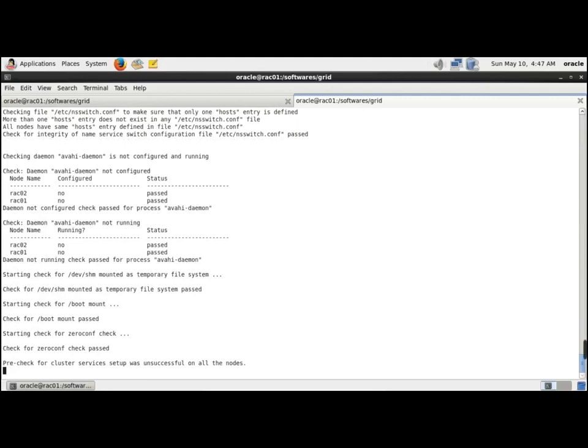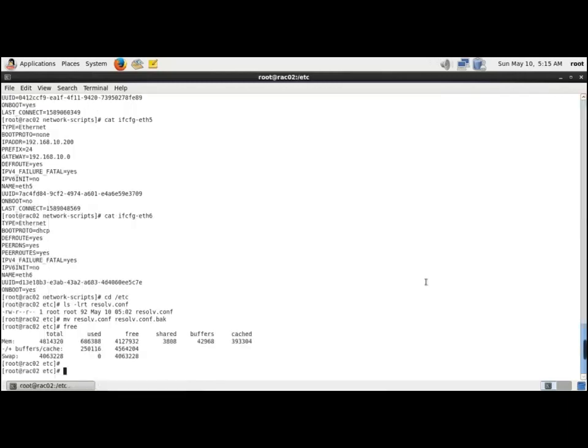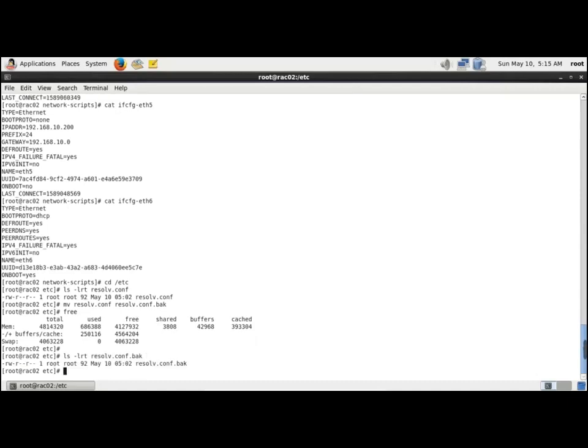Again we got unsuccessful. Okay, let's check it out. The resolv.conf, the DNS configuration we did not do here. So what I did, I renamed that resolv.conf file. You can see here. So I renamed that resolv.conf file. Memory increased, so we are good to go with the installation. Let's proceed with the installation now.